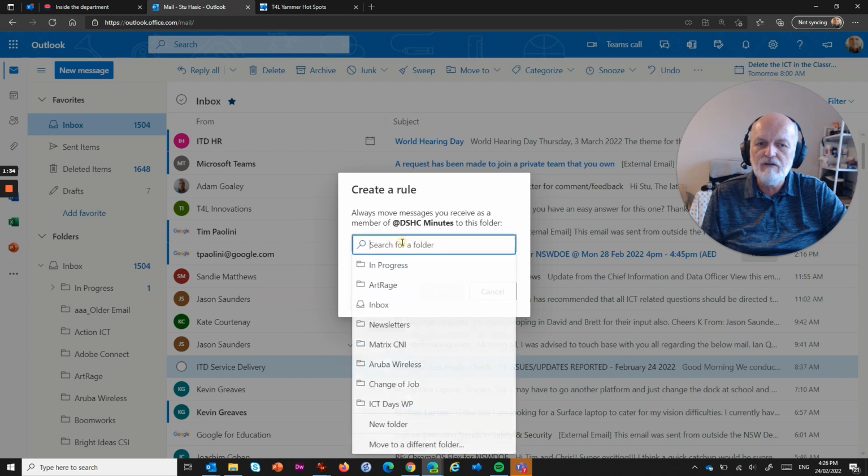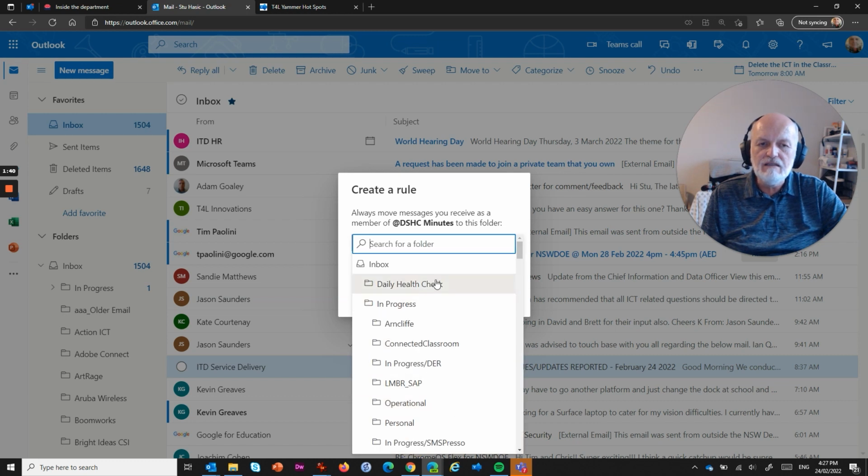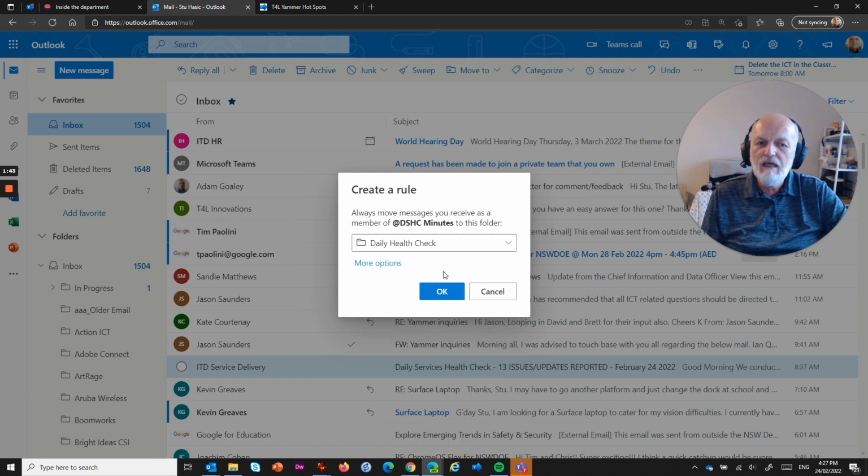And it's saying select a folder, and I can say, okay, the folder that I want, it's not one of those ones here, so I choose move to a different folder. It's this one here called Daily Health Check. And I say okay, and it says creating that rule.